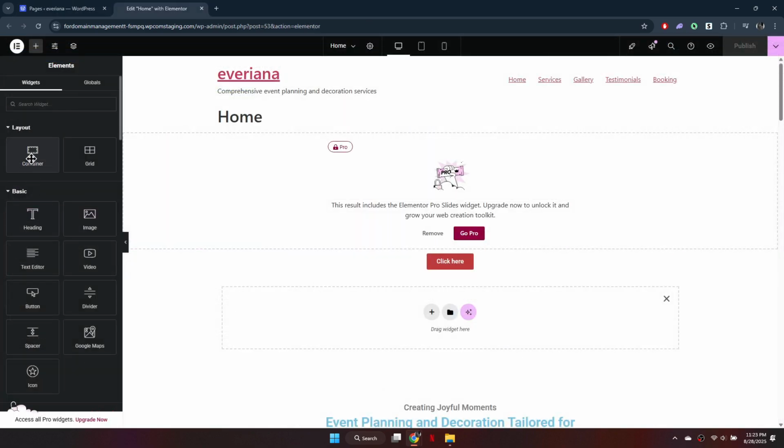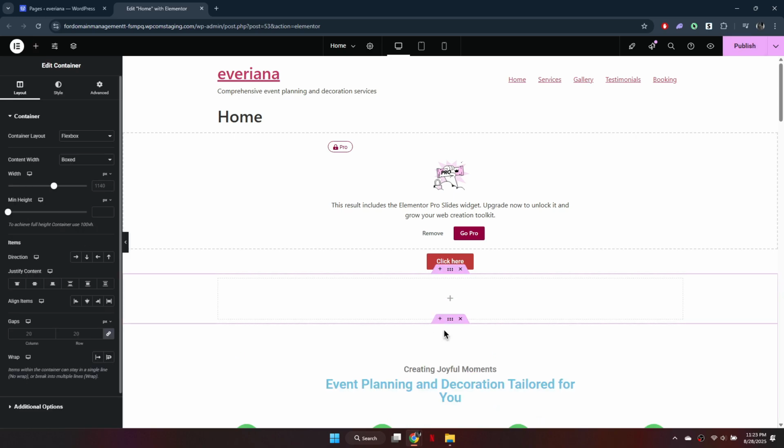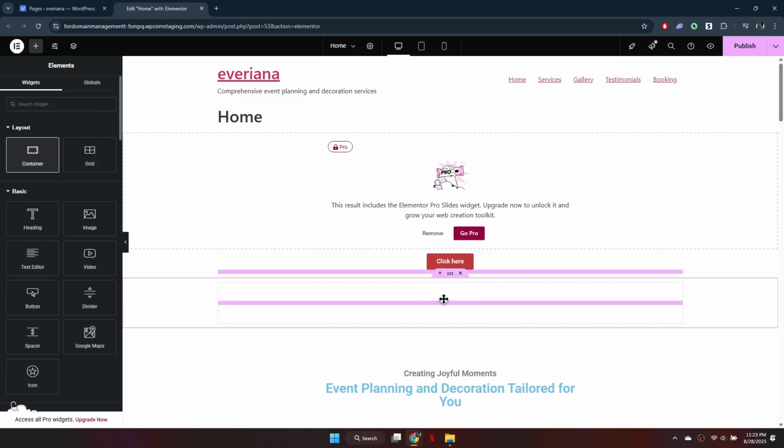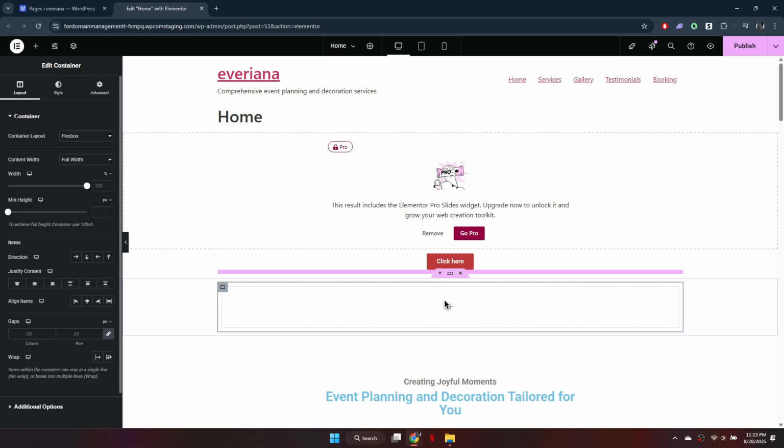Next, open the Elementor editor. If you need a new container, click the plus icon and choose a Flexbox layout. For an existing container, simply drag the container widget into your workspace. Flexbox containers are responsive and give you flexibility for modern designs.